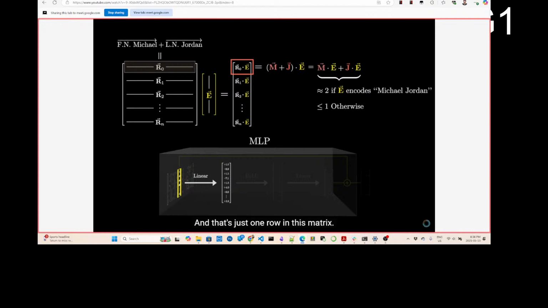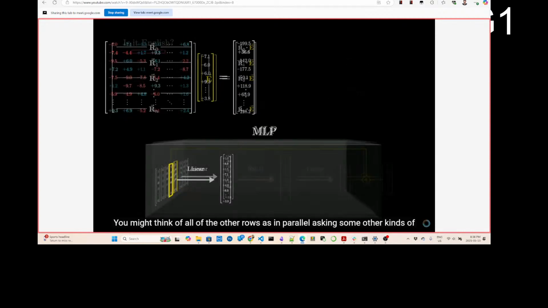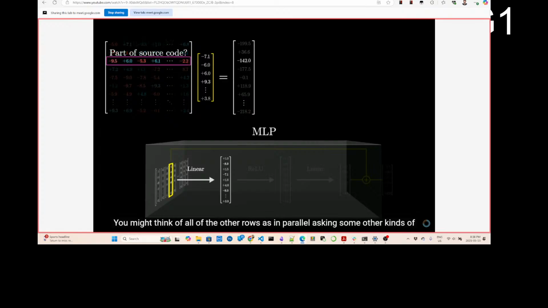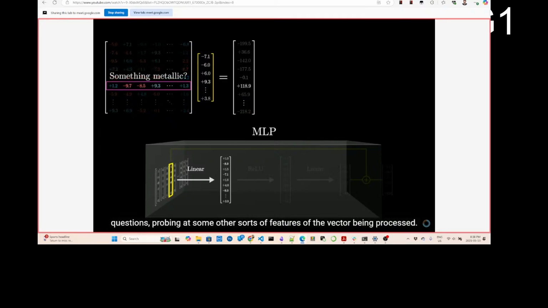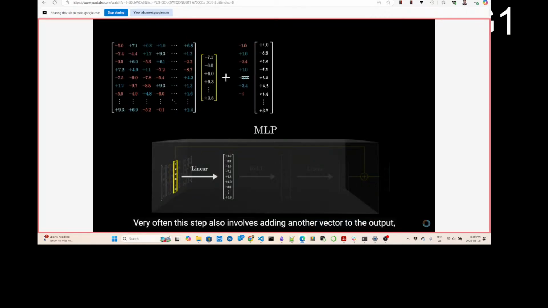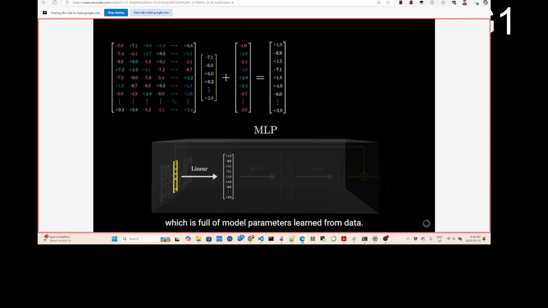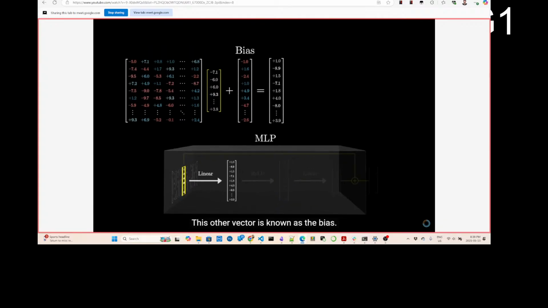And that's just one row in this matrix. You might think of all of the other rows as in parallel asking some other kinds of questions, probing at some other sorts of features of the vector being processed. Very often this step also involves adding another vector to the output, which is full of model parameters learned from data. This other vector is known as the bias.